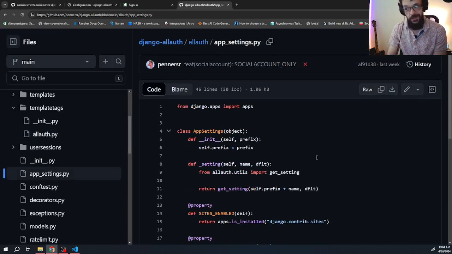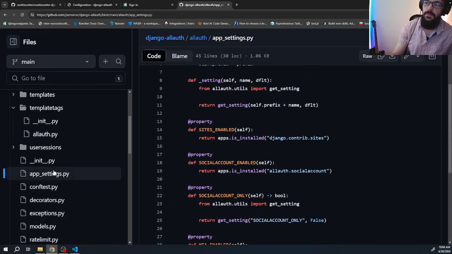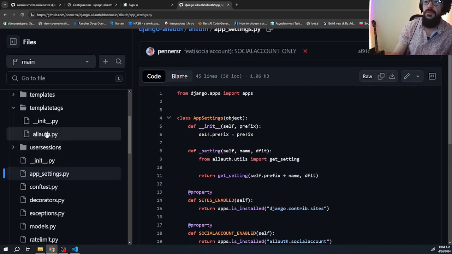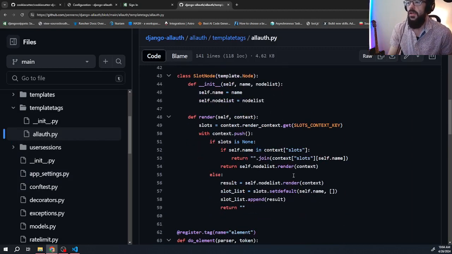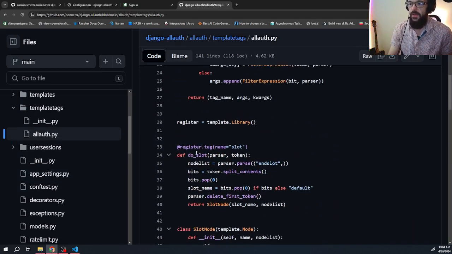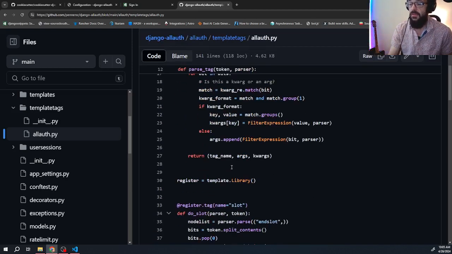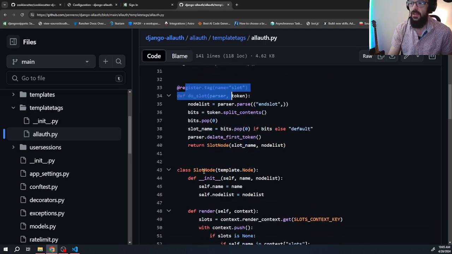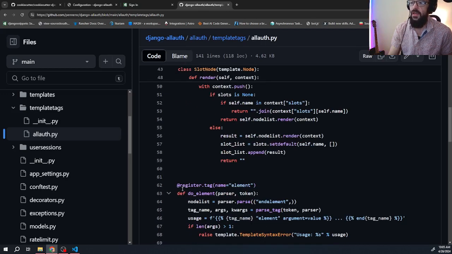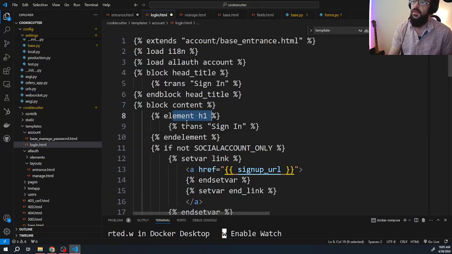And there's a lot going on in here. It's because we're in app settings. Okay, here we go. So there's a couple things here. You have this parse tag function, a do slot function which uses the slot node, so it sets up these nodes, and then you have this do element function which uses the element from that template right here.